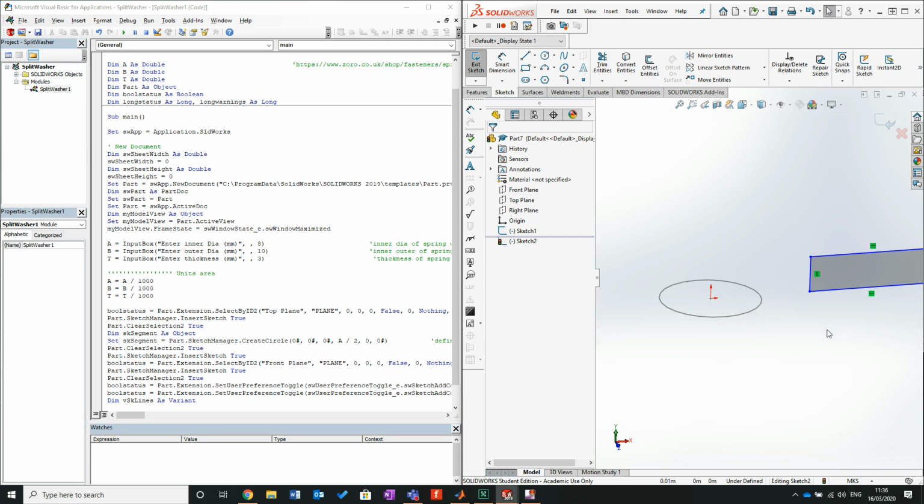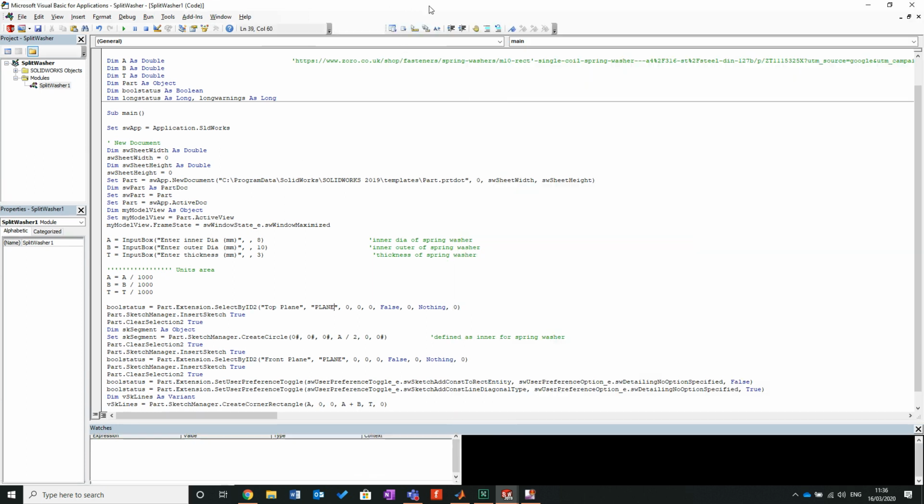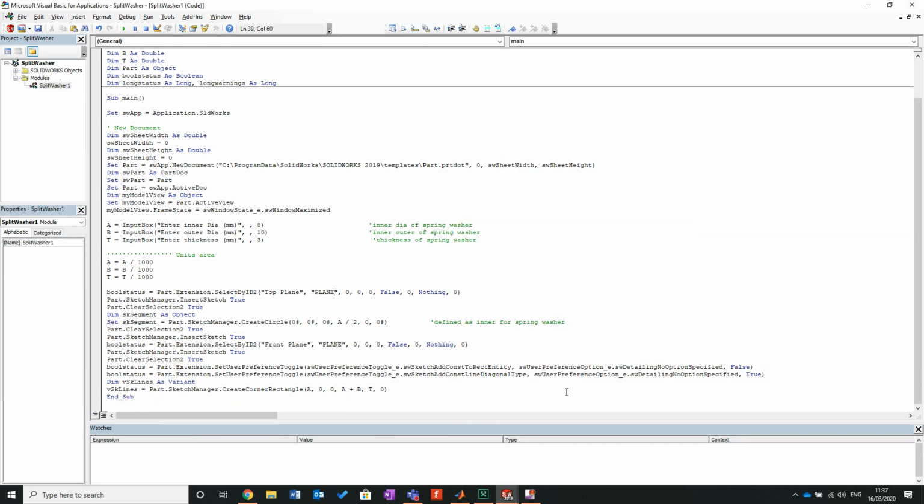So, what did I do wrong? Show you what I did wrong. A over 2, we'd ask the user to give us diameter. What I've done is done A over 2, then here I've gone, it's all right, let's just use A. Forgot that I was asking for diameter. So I'm literally going A over 2.